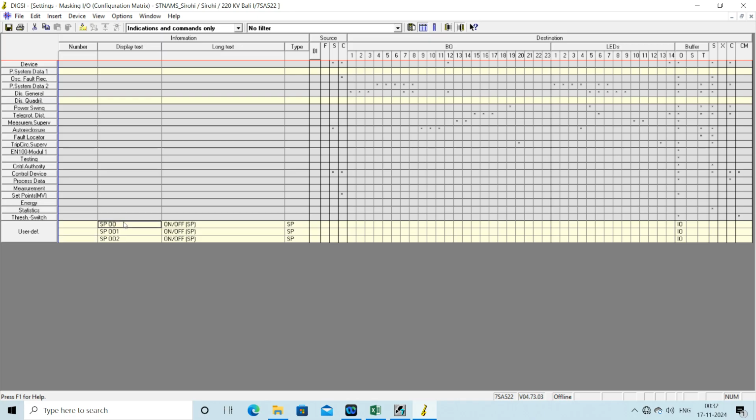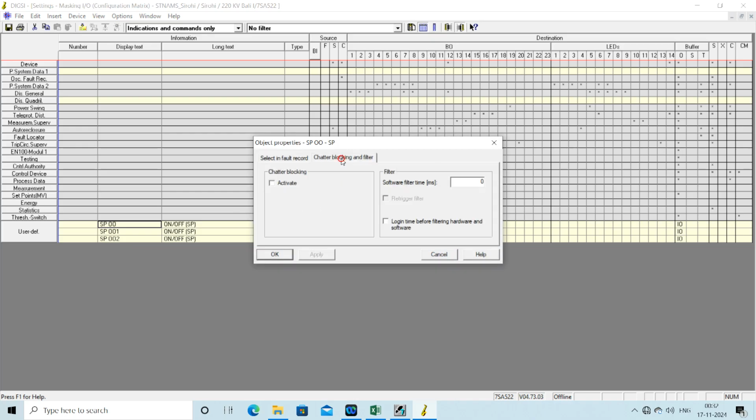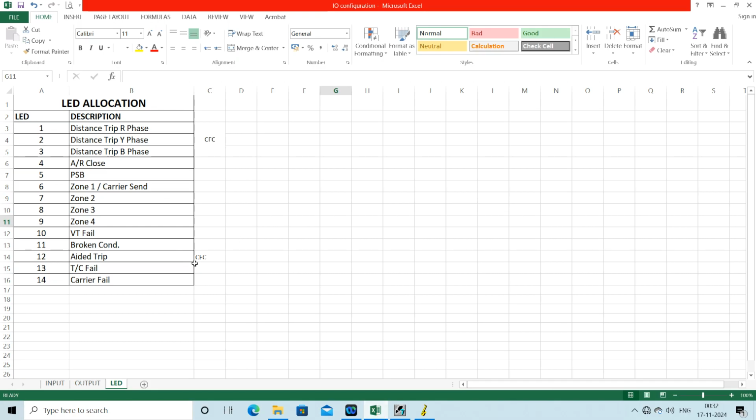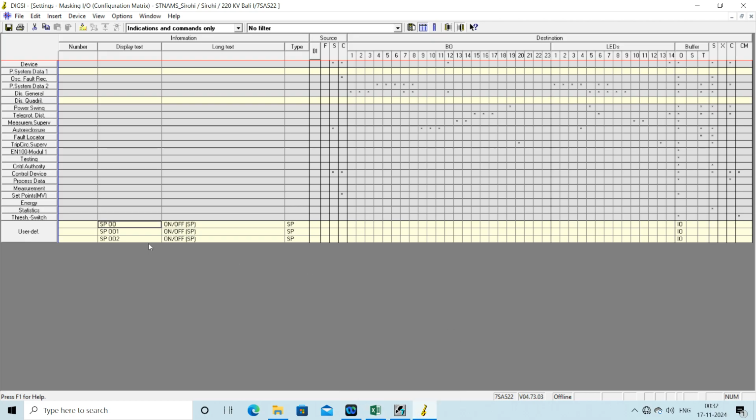So that means through these user defined functions which we have added, we are going to create an output, either in binary output or in LED. Here we are going to do it for LED only. These user defined outputs will be used to trigger the concerned LED. So let's rename these user defined outputs: R phase trip, Y phase trip and B phase trip, one by one.